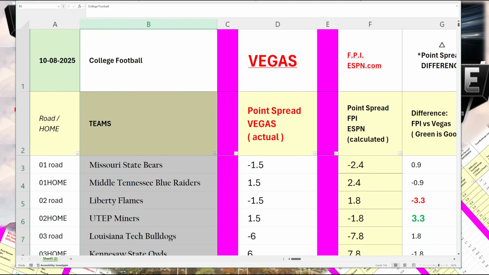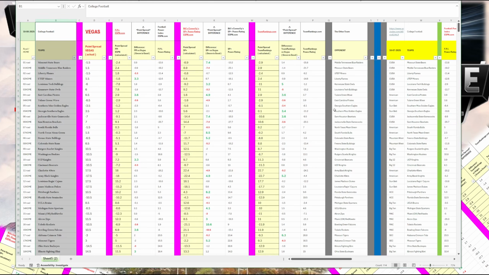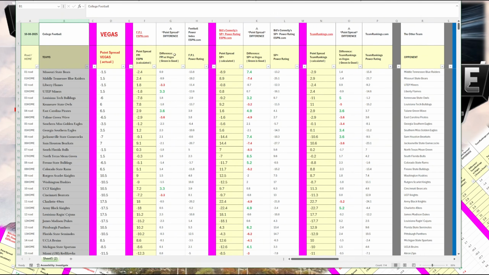Now, let me zoom out again. So again, we're looking at the left side of the spreadsheet, and I color-coded some pink dividers. What that does is it lets your eye see easily where the point spreads are. So every time you see a pink divider, that tells you that right next to it is going to be a point spread. So the first one is the Vegas point spread.